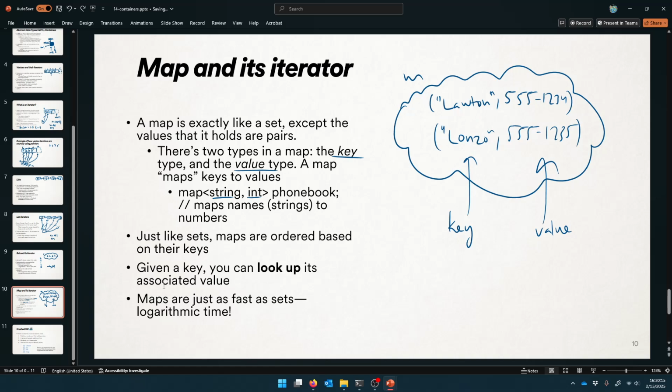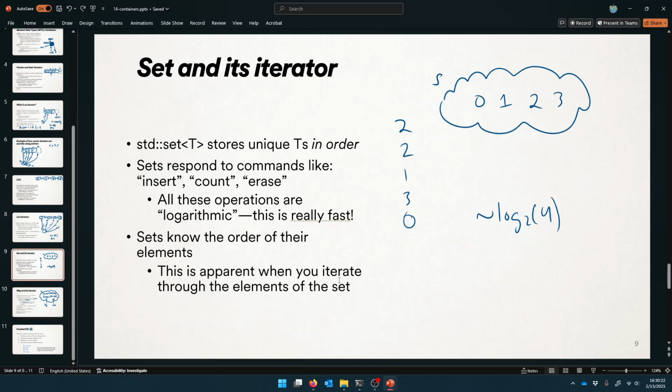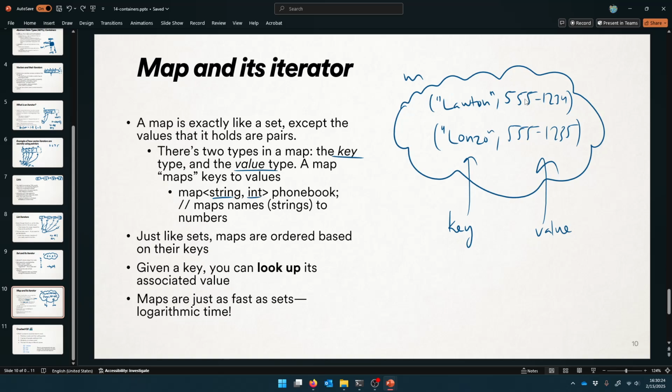And so, yeah, maps have the same time as sets, because it's essentially doing the same things. Looking stuff up is just like, instead of saying yes or no, it's there or not, it's giving back the value instead. So it's still logarithmic time, just like binary search was, still pretty fast. Okay. And yeah, I think that's all that I want to show you.